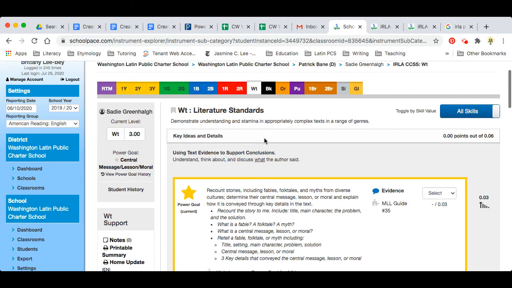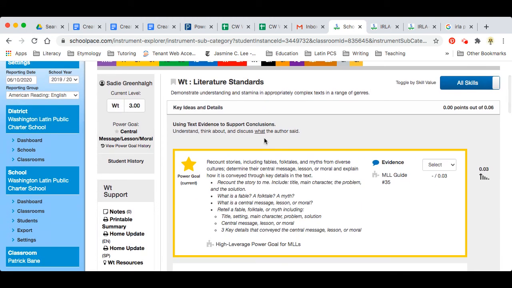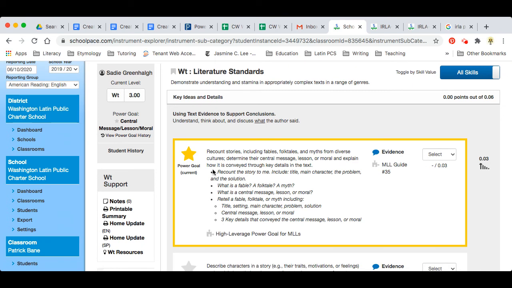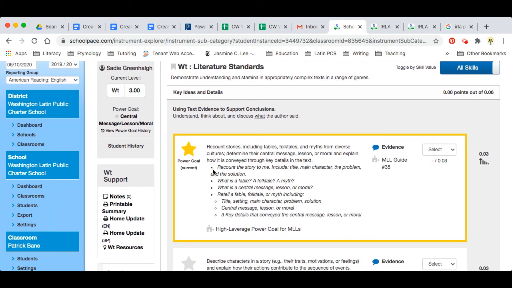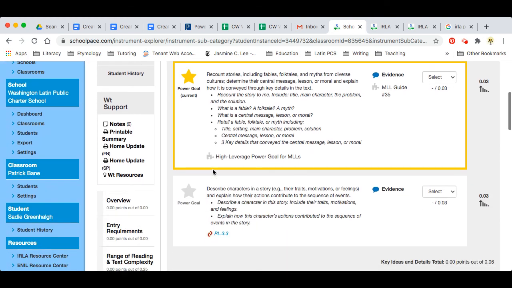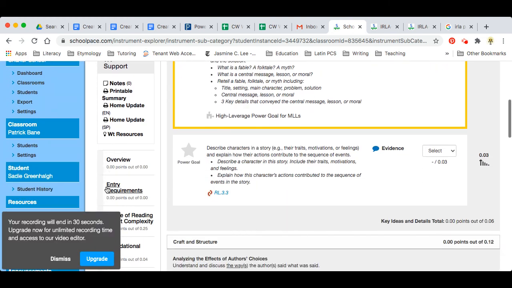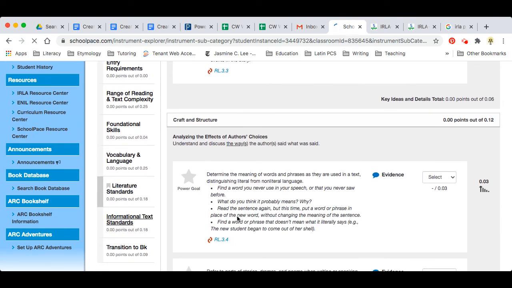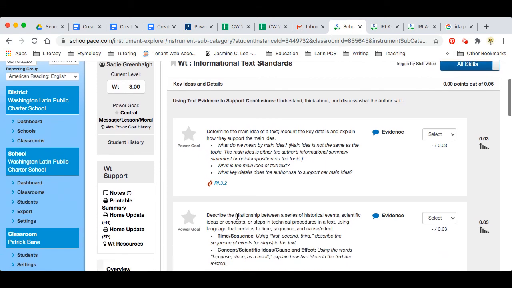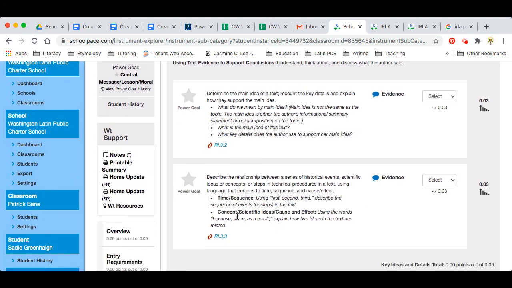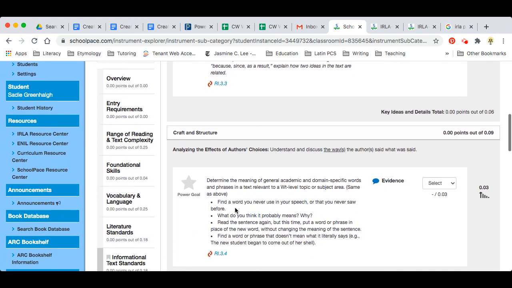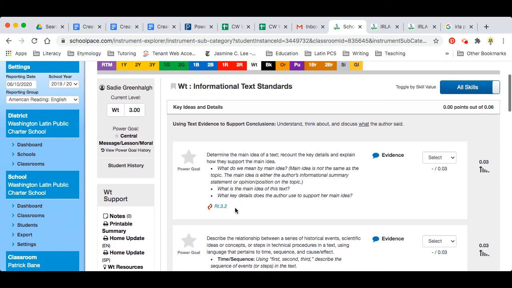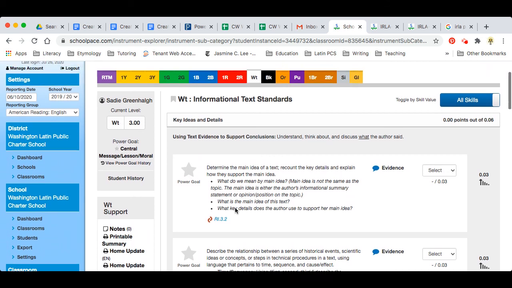I would say for now, if it's a comprehension issue, I would stick with either under literature standards, this first one, the second one here, or if it's informational text. Again, the main idea, relationship between, so these are main idea, time and sequence goals, and then everything from there is like craft and structure. So I wouldn't focus on that as of yet.